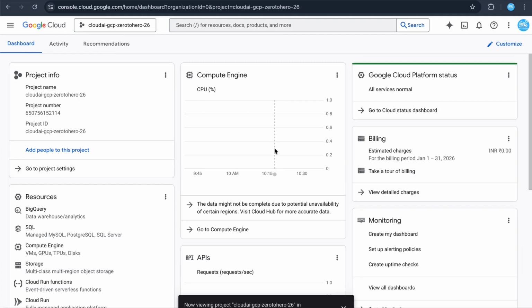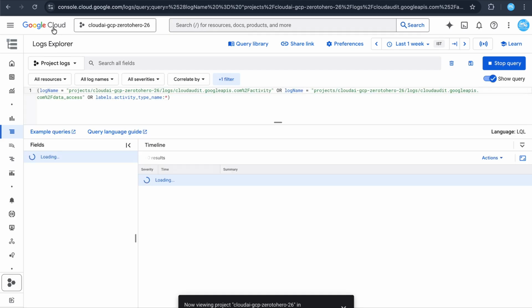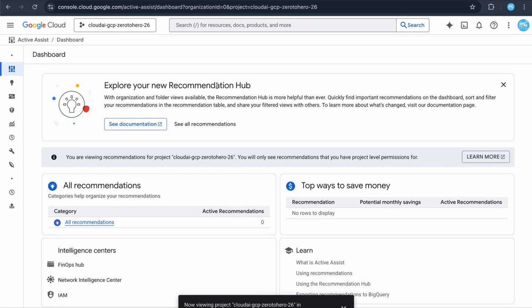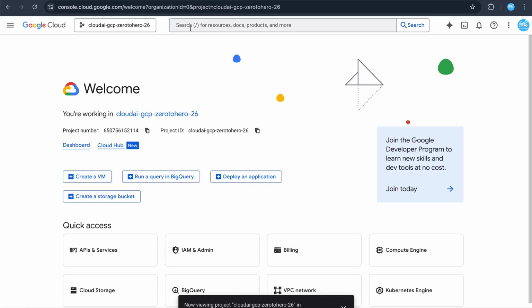Here you can see that the screen is modified now, and you can just click on this activity. Basically, it will take you to the Cloud Logging page, and here you can find recommendations as well. After a period of time, you will find a good amount of recommendations from Google itself, so that you will be able to save cost and improve efficiency as well. And now we will get into the search bar.